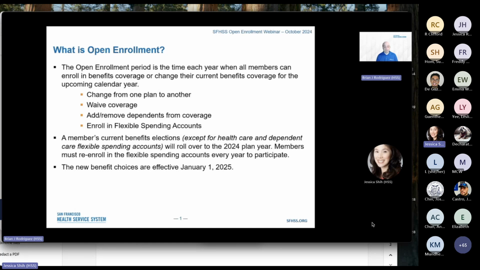If you do nothing, your current benefit elections will roll over to the next plan year. However, flexible spending accounts do not roll over. Eligible members must re-enroll in the flexible spending accounts every year to participate. All new benefit choices are effective January 1st, 2025.